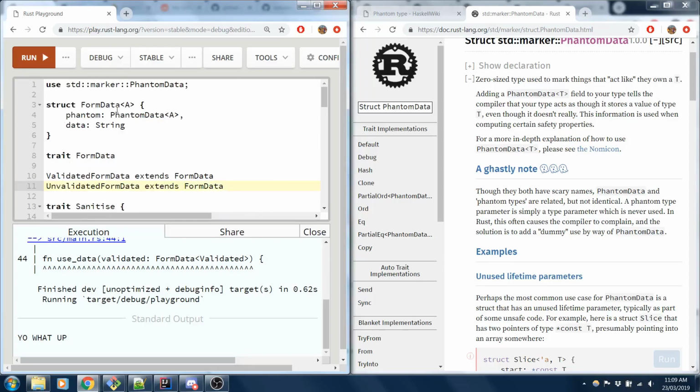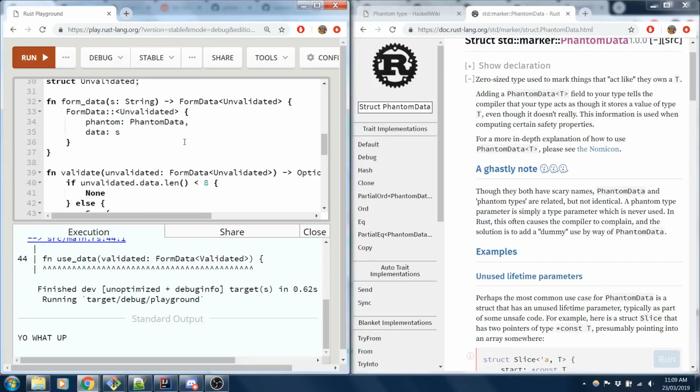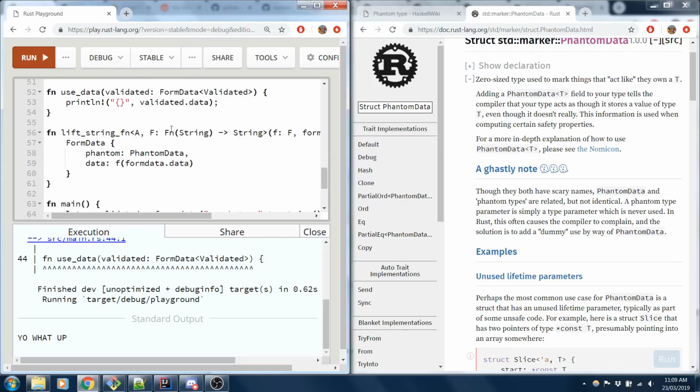In fact, you could even do form data as an enum, right? Yeah, an enum form data, and then have a validated one and an invalidated one. I think there are trade-offs to that. Obviously, it'd be harder to do stuff like the generic functions.